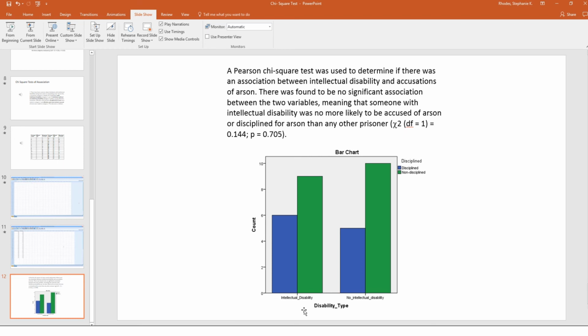So if you were to do this on your own, the only thing that I would add is a title for your graph, which is placed underneath, surprisingly. And we always call graphs figures. So you would put figure 1 displays the frequency differences between those that had an intellectual disability or not, and those that were disciplined or non-disciplined for arson. Okay, so always include a clear title for your graph.